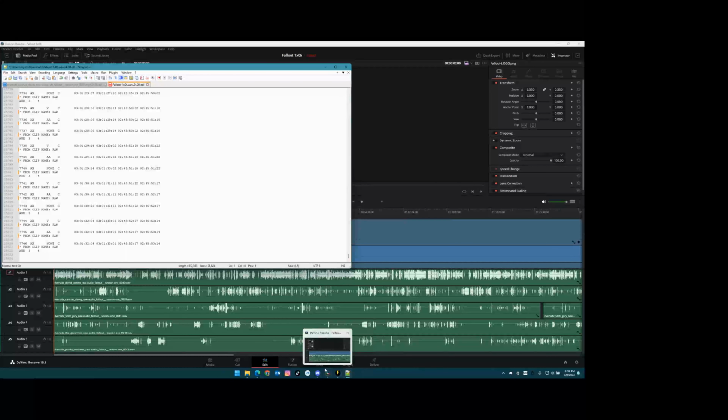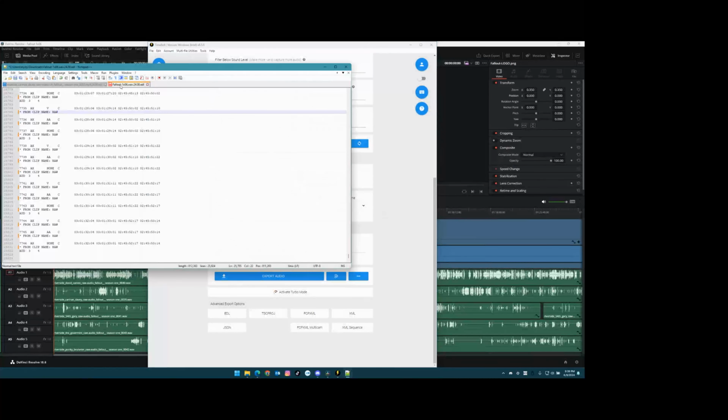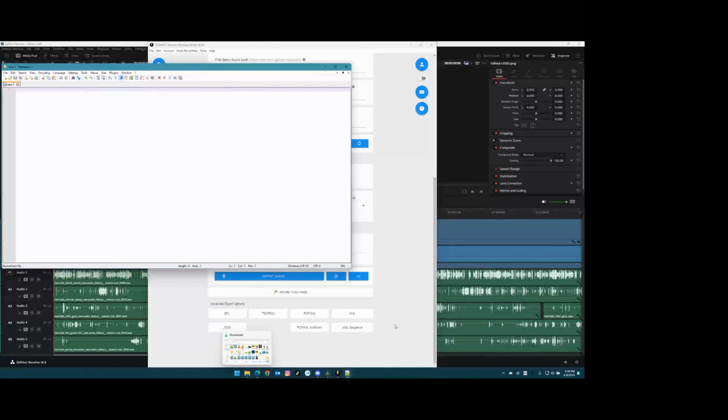Now, a cool trick, I forgot to do this, so let me backtrack. A cool trick to do before you export the EDL. You know what? Let's forget it. Let's toss this out. Let's delete this EDL. It's fine. Okay. Let's go.